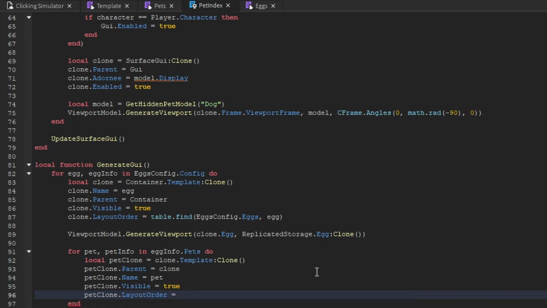And how we're going to set the layout order of this is based off the chance. We want to display the most common pets on the left side and the most rare pets all the way to the right. And how we're going to do this is pretty simple. We're just going to say minus petInfo.chance. So for example, if the pet has a 20% chance of hatching, then this would actually turn out to be negative 20. And then if another pet in the same egg has, say, a 5% chance of hatching, then the layout order would be set to negative 5. And of course, negative 20 is less than negative 5, so the negative 20 pet would be displayed on the left of the negative 5 pet, and that's how we're setting up the order.